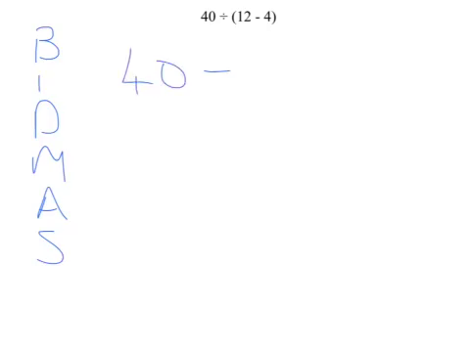Right, let's try another one. At the side of my page, BIDMAS. Right, okay, so let's write this out a bit bigger again. So I've got 40 divided by brackets 12 take away 4. Okay, so let's start with BIDMAS again. What do I have to do first? Brackets. Okay, so this time, oh wait a minute, brackets. There are brackets this time. Okay, so I'm going to have to do this first. Right, so let's underline that. Got to do this first.